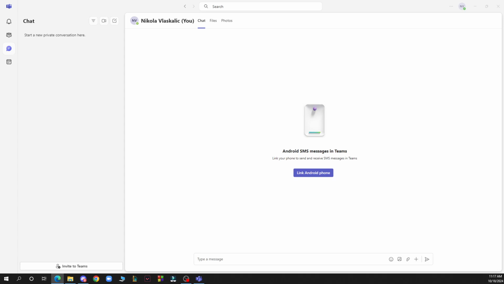First option is if the message was deleted recently, it might still be in the recycle bin. Navigate to the Files tab in Teams, select OneDrive and click Open in OneDrive. In My Files, open the folder Microsoft Teams Chat Files and check the recycle bin.